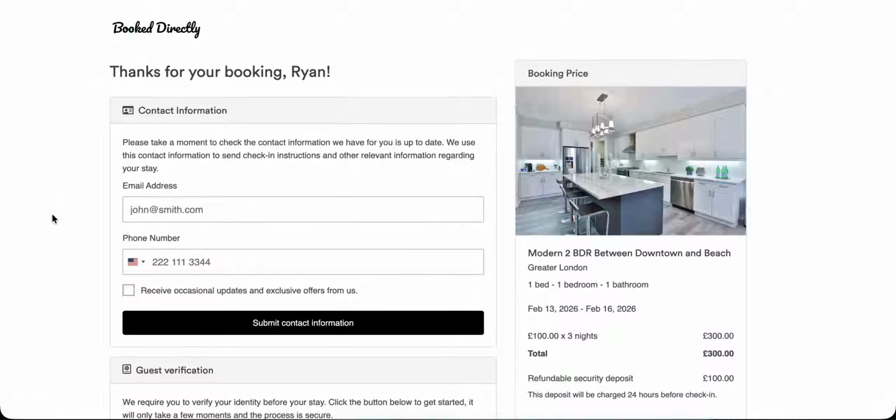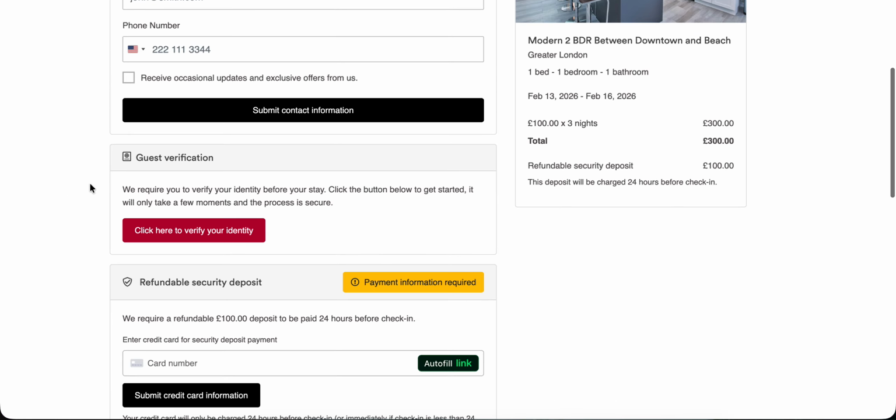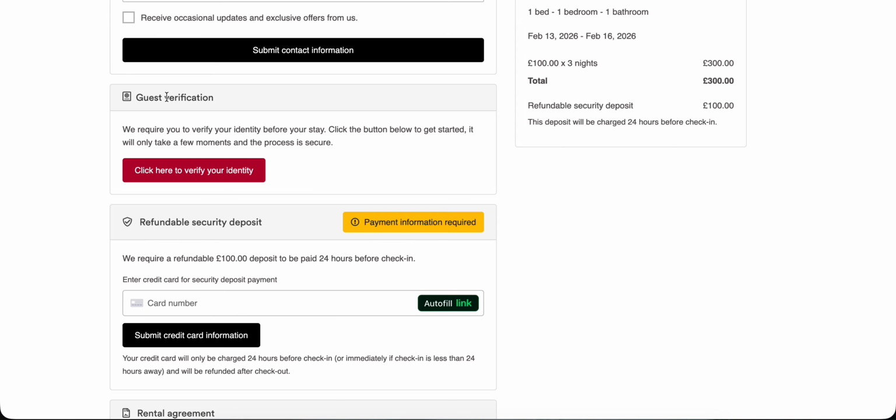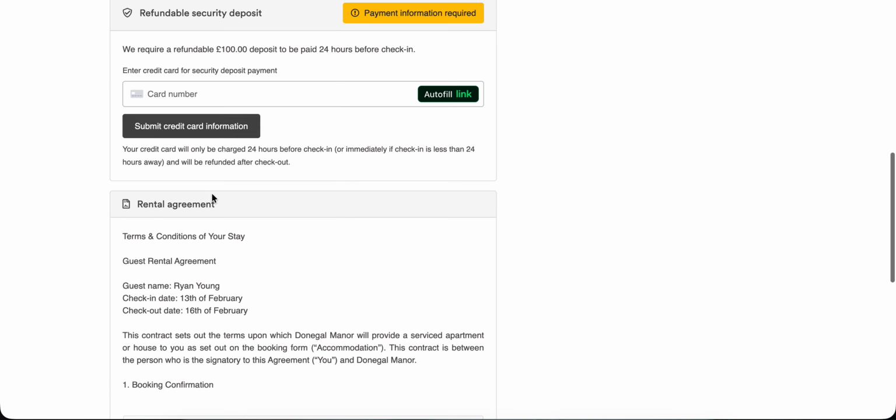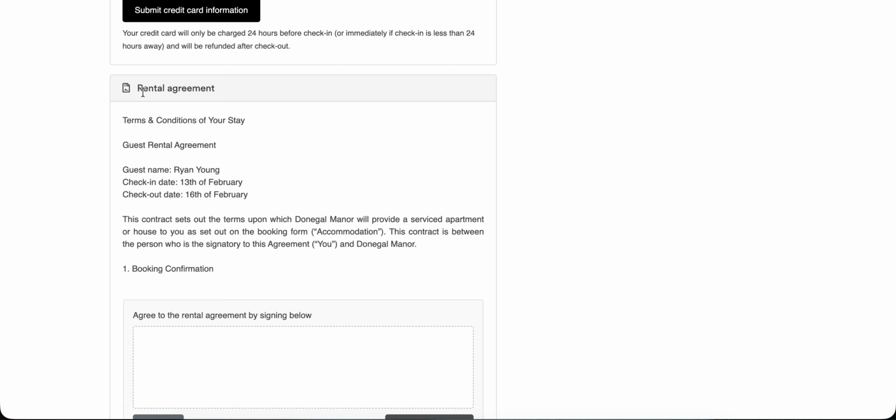And in its most basic form, so in other words, if you're not using any of the Uplisting pre-arrival requirement features, this page will always have two components: a summary of the guest's stay and a contact information module where the guest can enter their contact information if we don't already have it. If you're using any of the pre-arrival requirement features, ID verification, refundable security deposits, or rental agreements, this is where the modules for those features will appear. In this case, we're just going to focus on the rental agreement module.